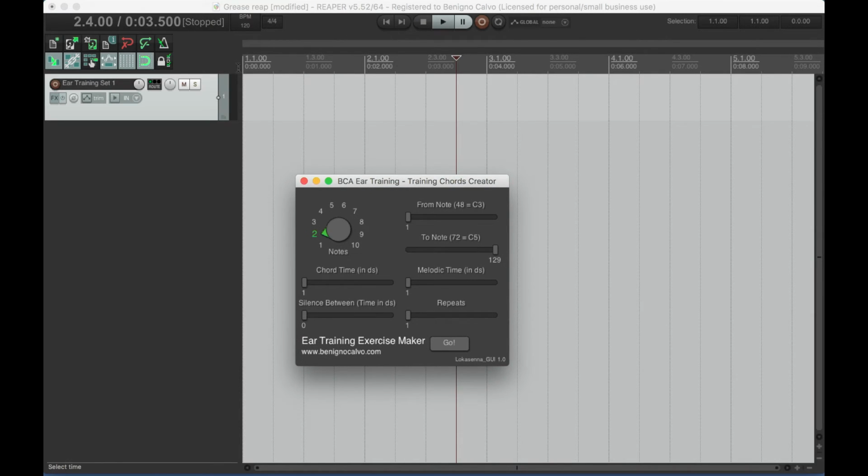Okay, so how does the tool work? First thing is the number of notes that you want the chord to contain. So let's start by creating one note chords, if we can call them that. Then you would select from what range of notes you want it to pick the random notes that it's going to be doing.